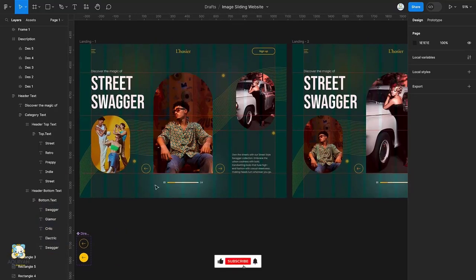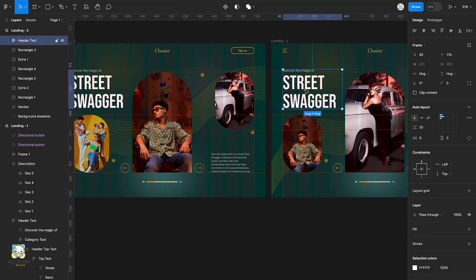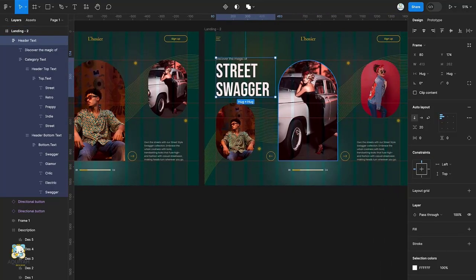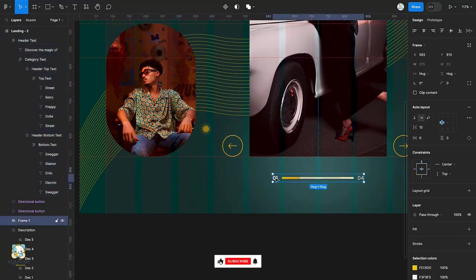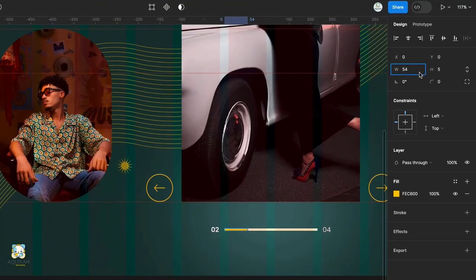Copy the entire header text group in frame 1 and replace it with that of frame 2. Change the bar text from 1 to 2, then increase the bar length by adding 54.